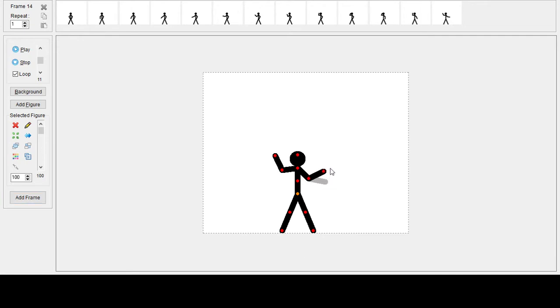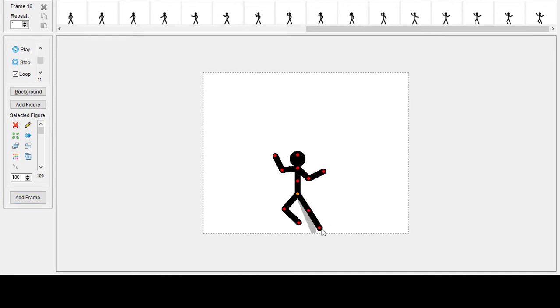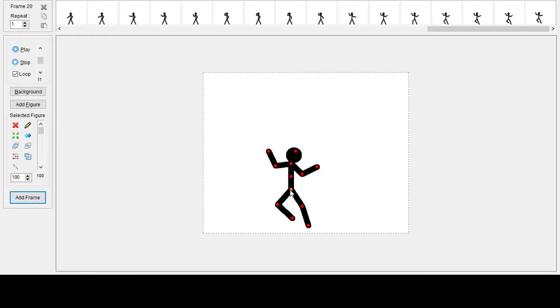And then boop. And then you can be like boop. I can probably go like that and boop. I know I suck at making these, but don't judge.